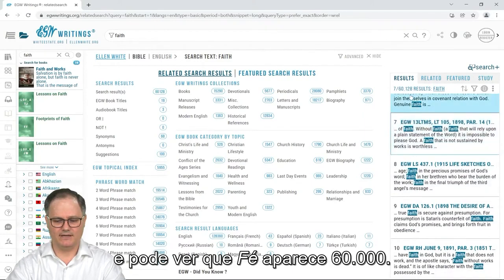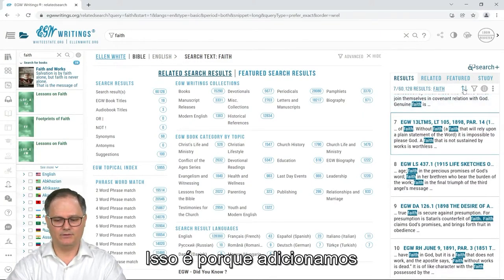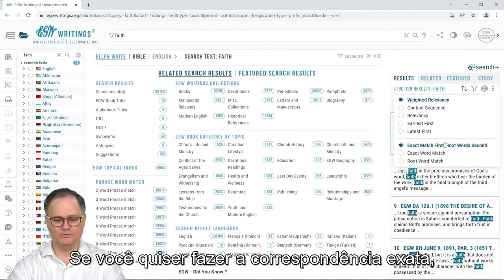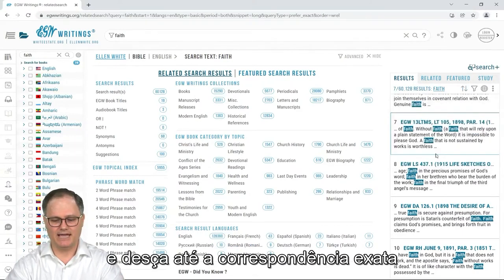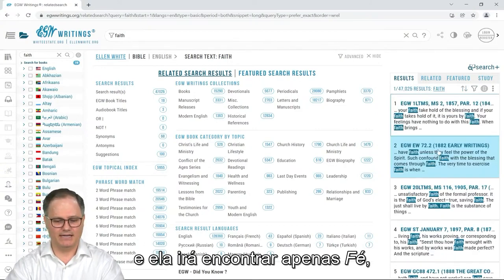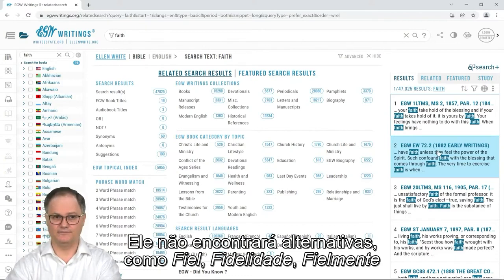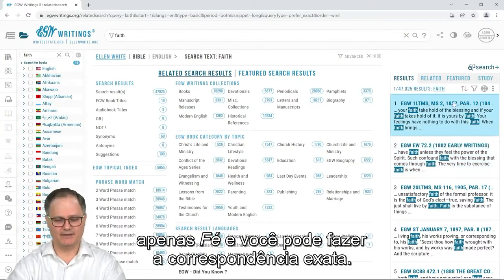And you can scroll down and see all your search results. And you can see for faith, it says 60,000. Now, why is there 60,000? That's because we have added root form of the word lookup, just like what Google does. If you want to do exact match, click on the little up and down sort filter here and drop down to exact match, and it will only find the exact match for the word faith. It won't find alternate forms like faithful, faithfulness, faithfully, just faith. And you can do the exact match here.